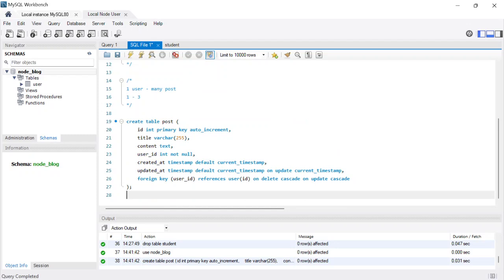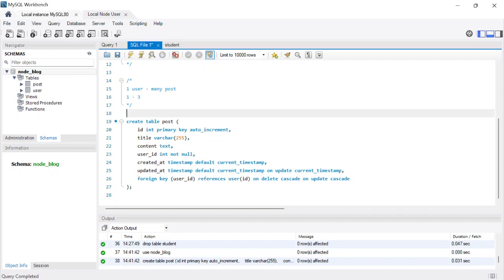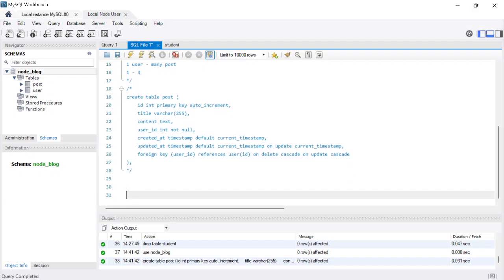If I click it, right? So our post table is created on our database. So let's go ahead and create the other ones. Okay, there's something called index.